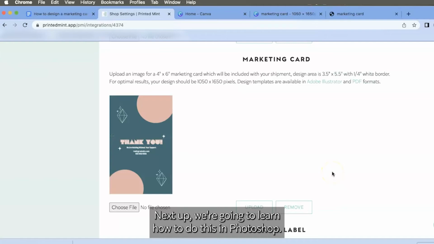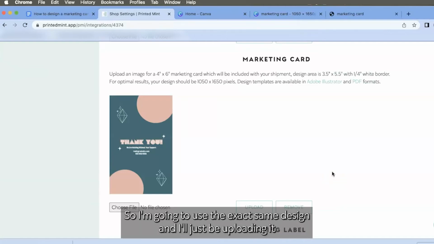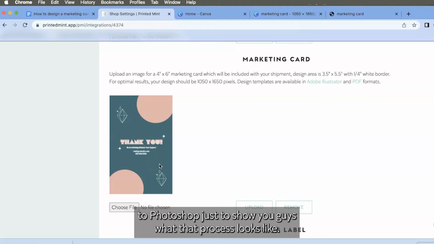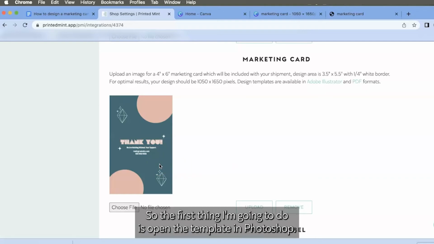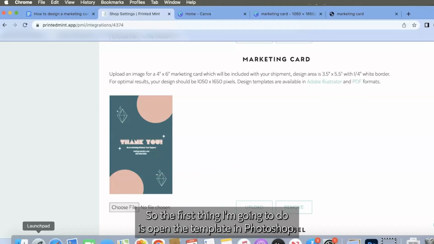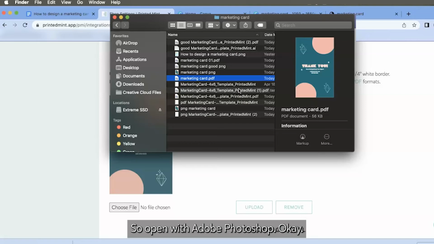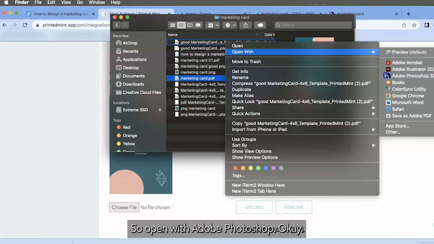All right, next up, we're going to learn how to do this in Photoshop. So I'm going to use the exact same design, and I'll just be uploading it to Photoshop just to show you guys what that process looks like. So the first thing I'm going to do is open the template in Photoshop. So open with Adobe Photoshop.